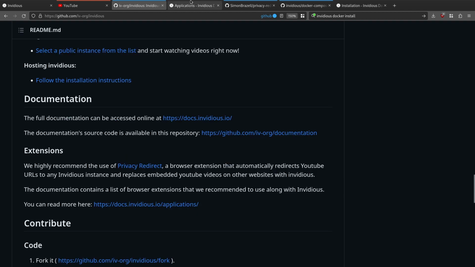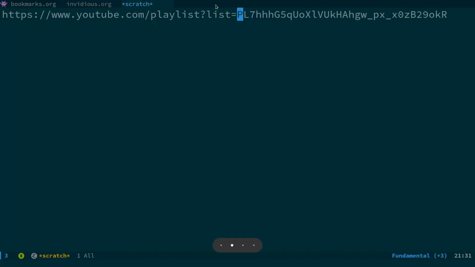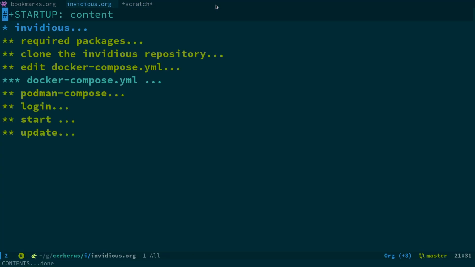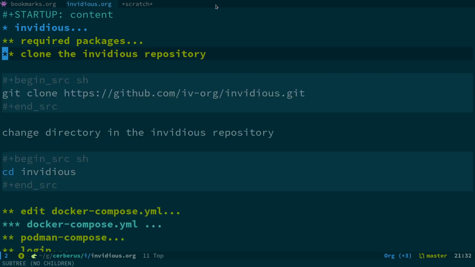So I'll do a quick recap of some of the steps that we needed to go through. First of all, the required packages again. I'm on Fedora, so I've already got Podman installed. I would recommend using Podman over Docker. So on your distribution, install Podman, Podman Compose, and pwgen. The next thing we did was clone the Git repository by running git clone and the path of the Invidious Git repository, and then we changed into that directory.